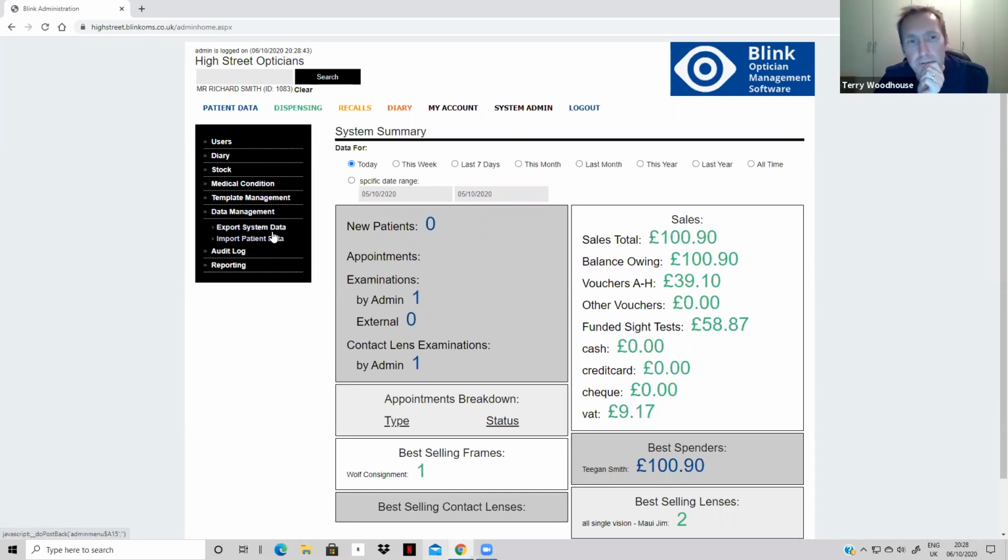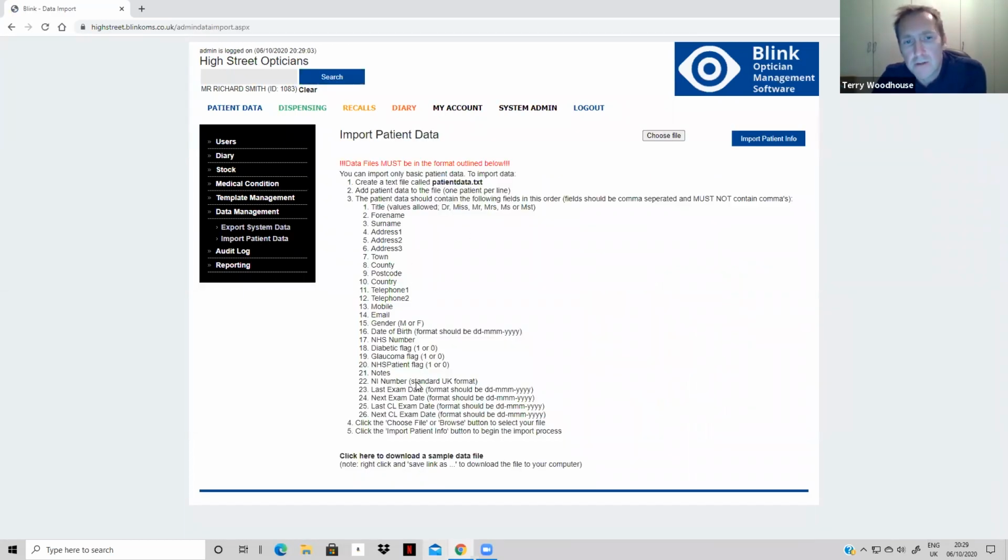So if I want to export system data out of the system, for your own peace of mind as far as backups and things like that, you can export patient information out of the system into a spreadsheet, or you can do some basic patient data imports, which will just allow you to import those key bits of information about patients if you've got them in another system, or if it's more complicated or you just want our help anyway, I'm more than happy to import data in for you.